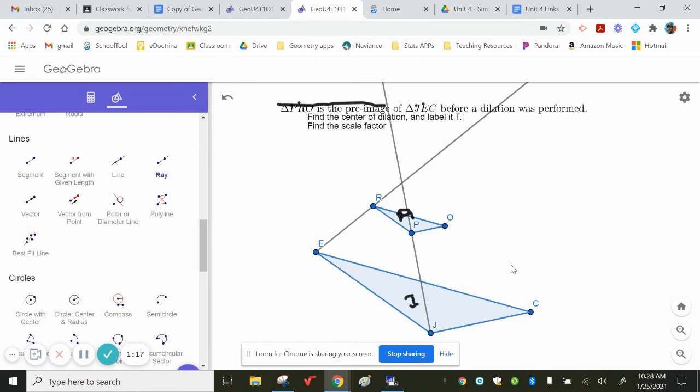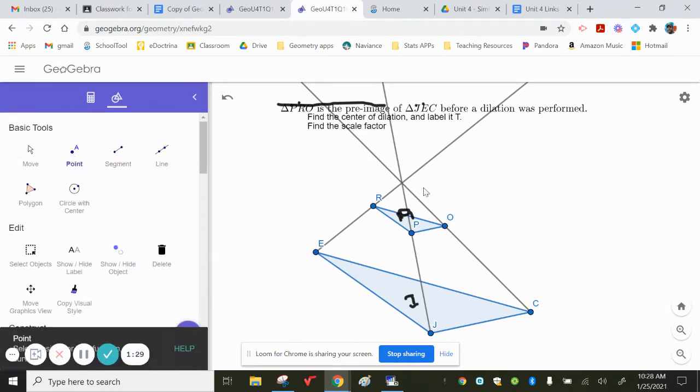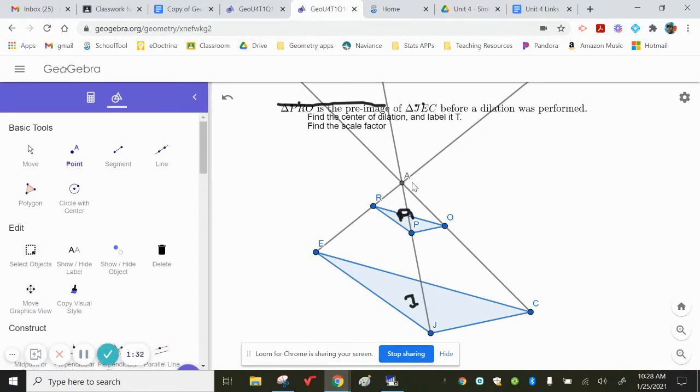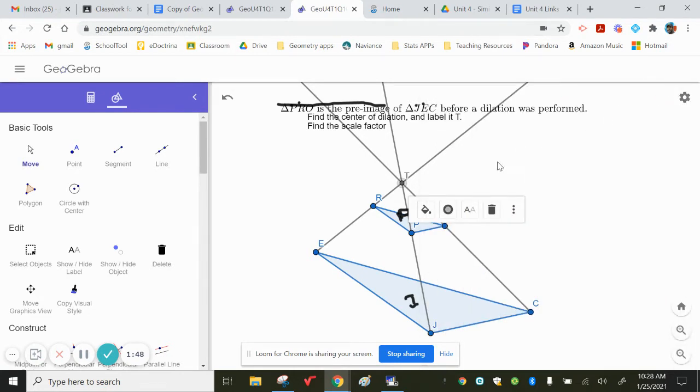Now, to prove that that point is something special, I'm also going to pick the point C and its pre-image O. And notice that now all 3 lines intersect at that same spot. That point right here is the center of the dilation. Now, I want to label it point T. So watch how I do this. I'm going to click on that point, click on the 3 little dots, show the settings for it, and I can change the name to point T. Hit enter, and I just got to get rid of that. Okay, so now I have my center of dilation is the point T.